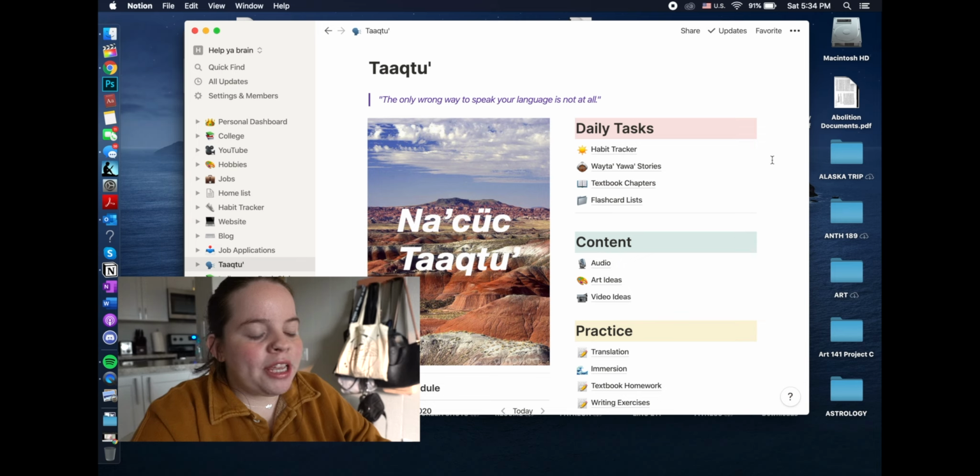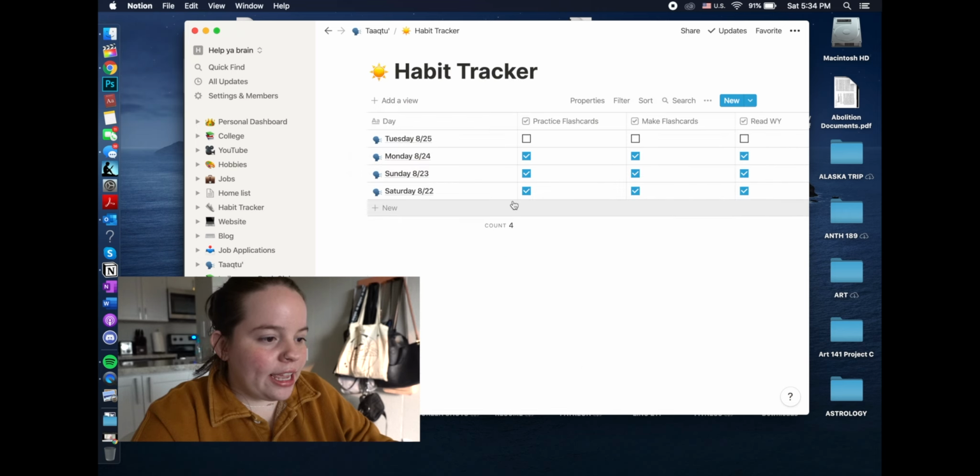So the first thing that I have on the right is my daily tasks. And this is basically the things that I am trying to do every single day for my habit tracker. And first, I've made my habit tracker, so this is an individual page within this page. And so I click on it, and as you can see, it's organized by day.